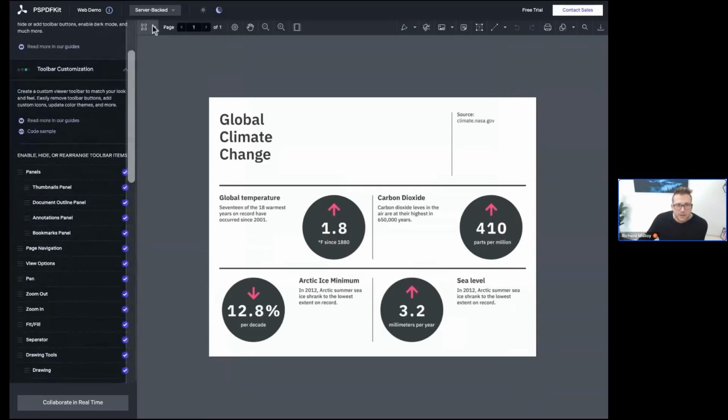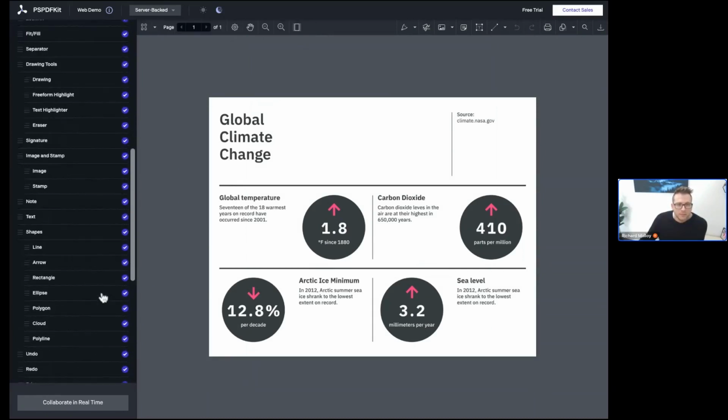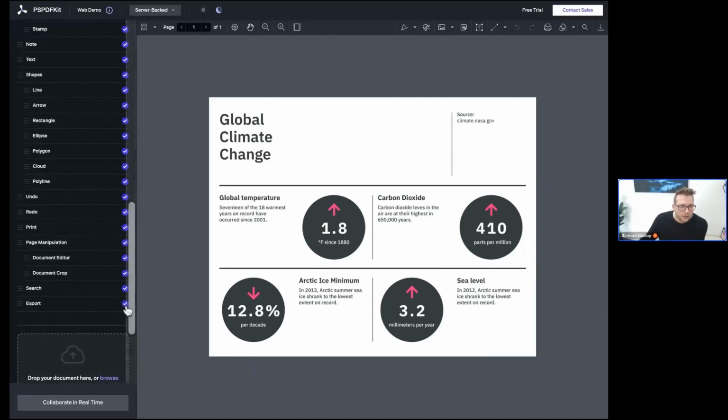So, you see our standard toolbar here. This is just a quick example of how you can quickly disable certain features. Going back to the DRM example, I want to get rid of exporting. I don't want people to be able to export the document. I don't want people to be able to print the document. Maybe I'll kill the document editor as well. I don't want people to do stuff like that.